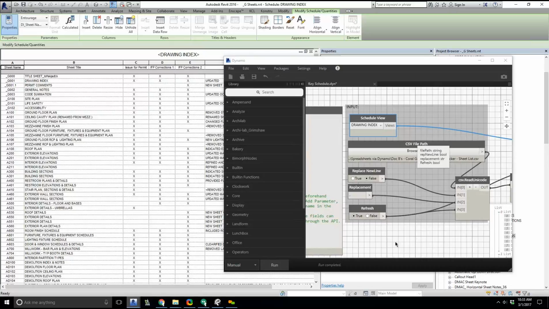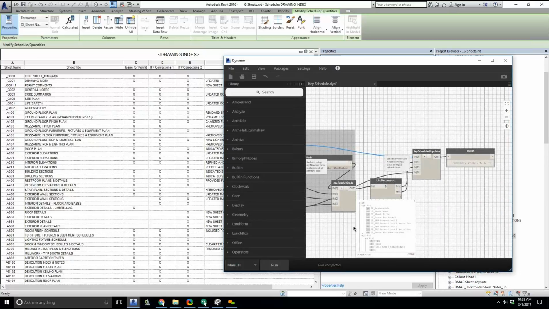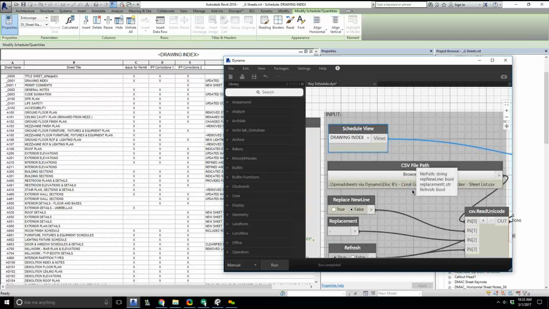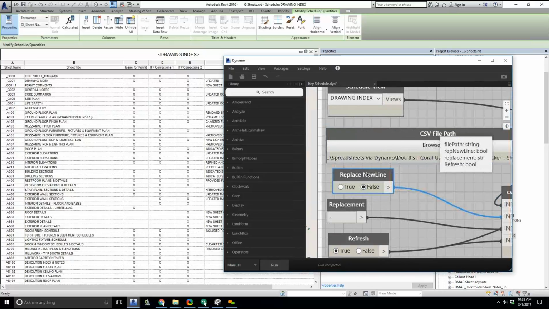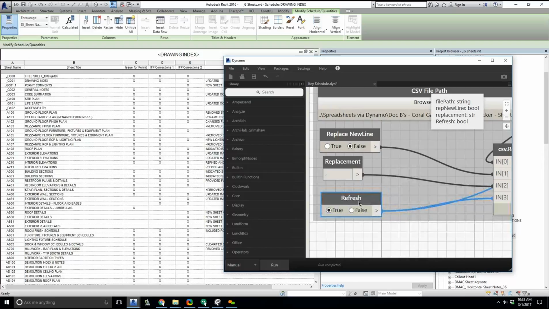So yeah, that's about it. Obviously you don't have to worry about all these nodes here. Just the input of the schedule view, which sheet, which schedule you want to change, and the CSV file. You don't necessarily have to worry about that or that. And every time you bring in a new schedule, you toggle back. There you go. Makes sense? Clear as mud? All right.